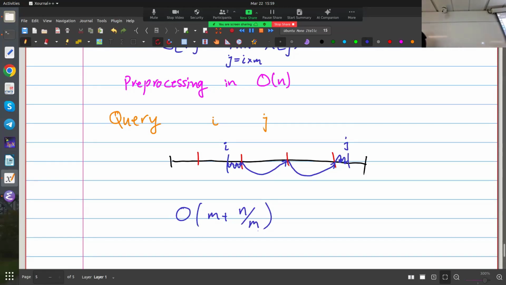Okay. Again, the m was for the small jumps, and the n over m was for the long jumps. Now, until this point, I haven't told you what the value of m is. I just told you, imagine that I have some m, and I want to create chunks of size m. But now that I know my runtime, I want to choose m so that I minimize this runtime, right? So what is the best chunk size I can choose?